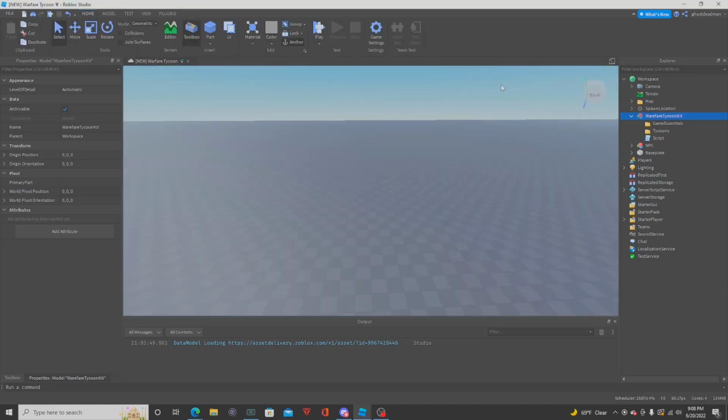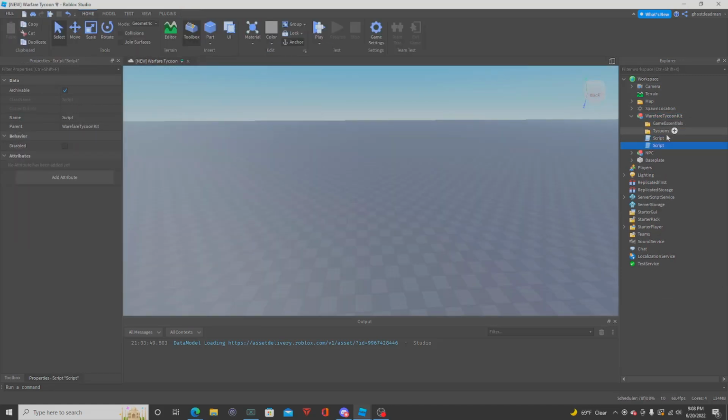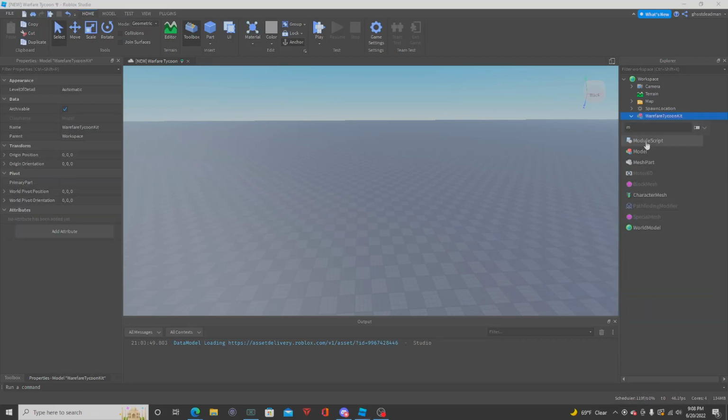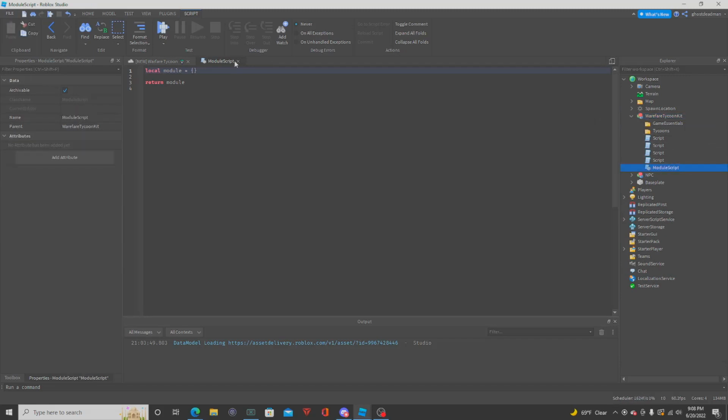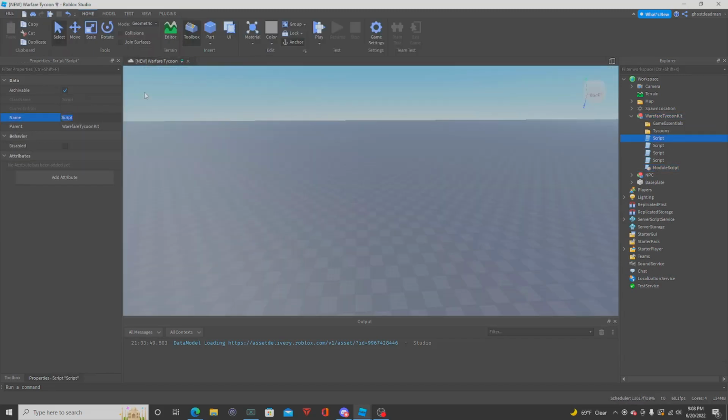Now we're going to add 4 scripts, and then we're going to insert a module script as well. On this first script, this is going to be our core handler. Then for the next script, we're going to name this the dev product handler. The third script, we're going to name linked leaderboard. This is if you want your kills to show, or your deaths, or your rebirths, or your money. That's what that's going to be.